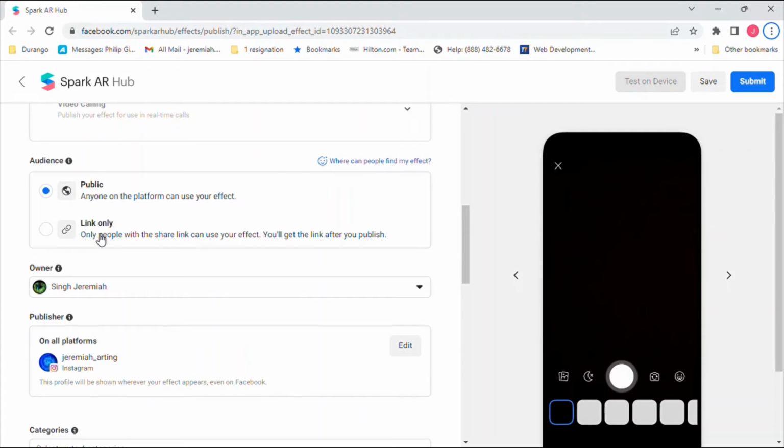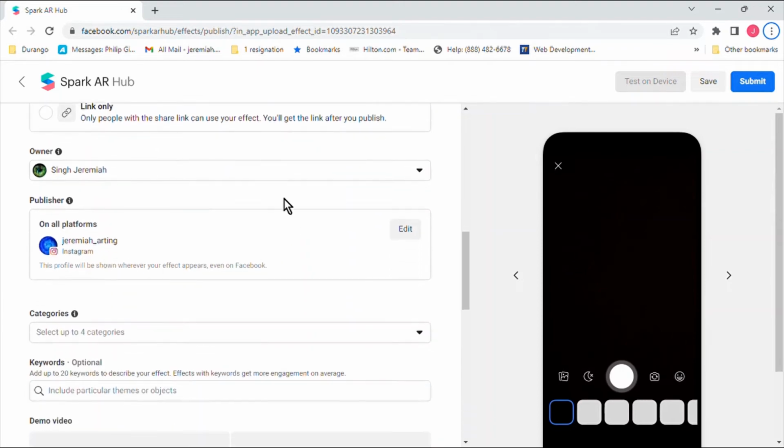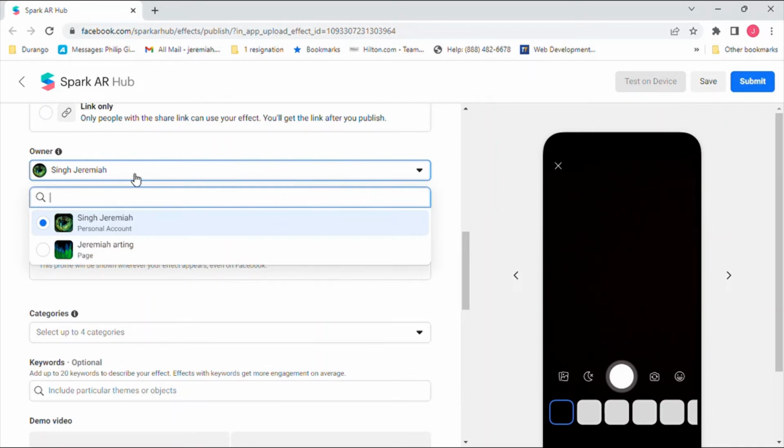If you do link only, it's only available by link, and you'll also see that same testing agreement that you see whenever you send the test to your device. The advantage of this is that it doesn't go through the review process, so you can get away with more with the effect. You can also have multiple owners. I'm going to keep it on the same account that I've been publishing with since the beginning.